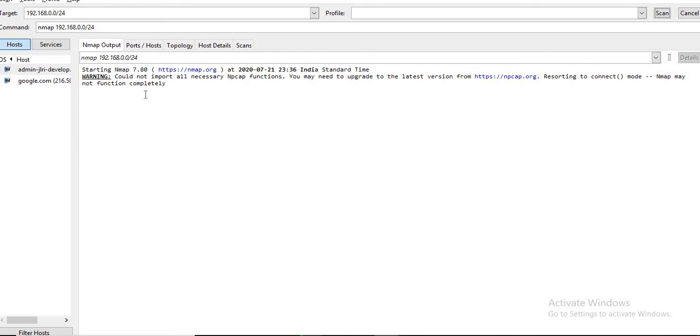When you run this command on your laboratory PCs, you will find all the PCs which are running, and their IP addresses will be listed here. All the computers that are running in the network will have their IP addresses listed here along with the open ports. So meanwhile, we'll wait for a couple of minutes so that this process will be completed.